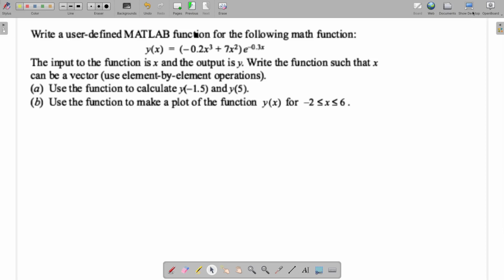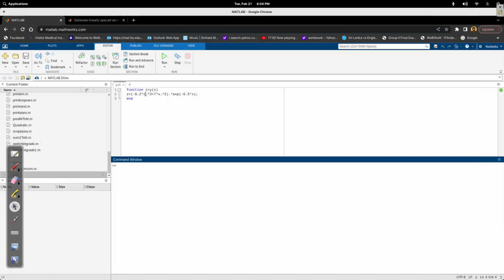So my function I choose to look like this: function c equals, where I store the output, function name y and the input variable x. Here in c I have to store the output value, so this equation I write it like this. You can choose the output variable to be y and the function name to something else, but then you have to call it by that function name.